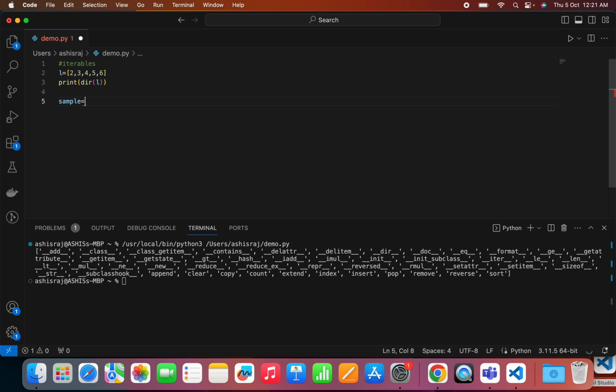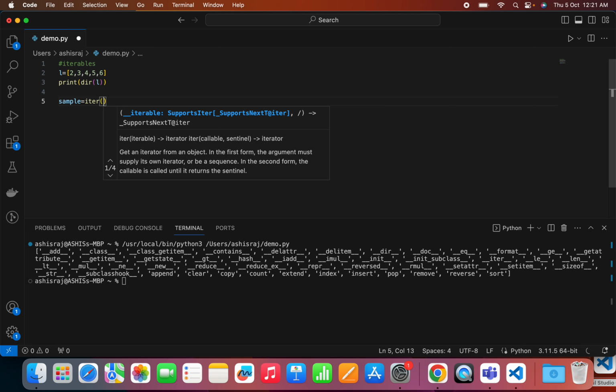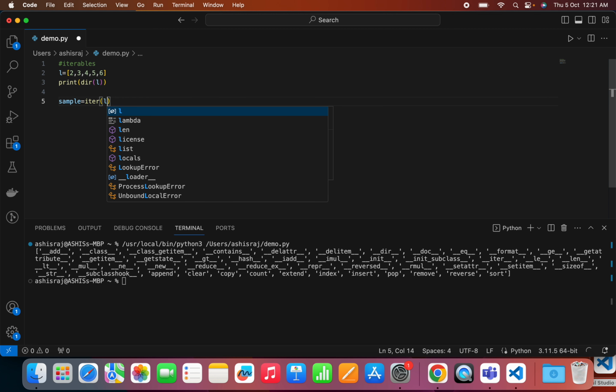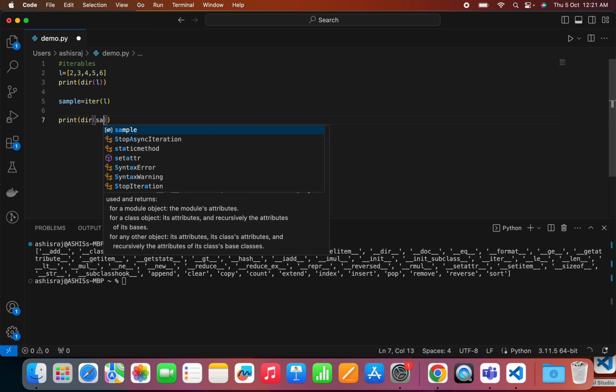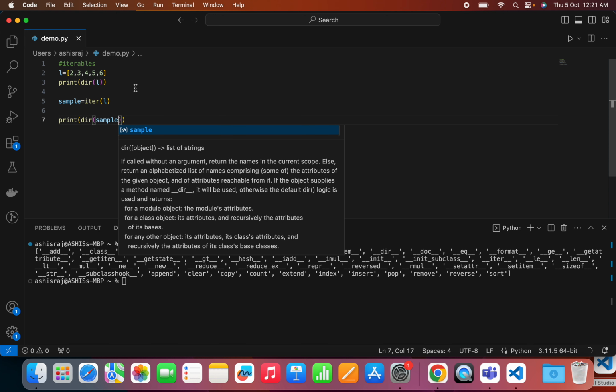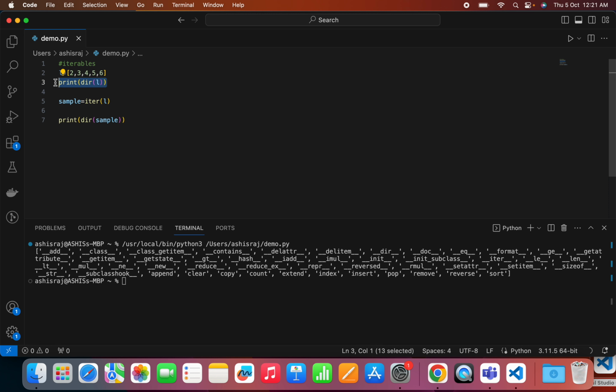But if we create an iterator using this iter method, look here: sample equals iter of l. As we know, if we have learned class and object, iter is basically working as a class over here. If we pass the list l as an argument to the class, sample is basically an object of the iterator. So if we do a print of dir on sample, we will get to know.